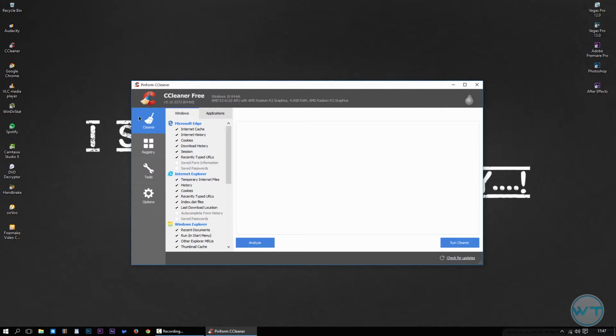On the simple cleaner right here, this is what you will do to just clean it. By default, all this stuff that I have ticked will be ticked. I suggest leaving it all by default unless you know what you're doing, because you don't want to delete anything that you need or want. On the applications tab right next to the Windows tab in the cleaner, this is just like the browsers and stuff like that. Again, I leave everything by default, so I would recommend doing that.